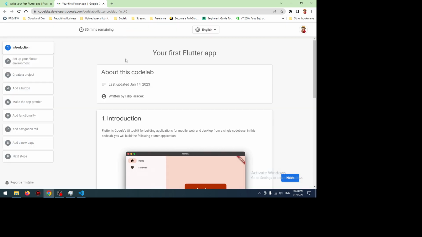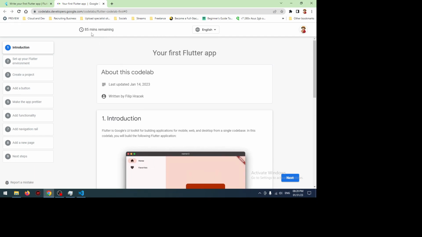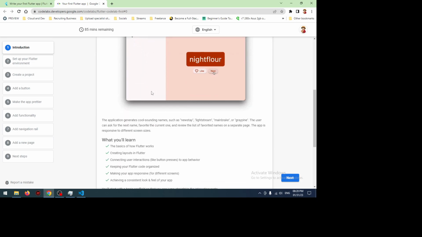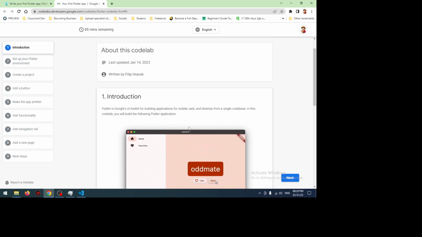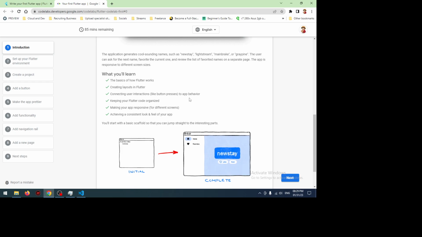Your first... what? Oh, by the way, on Codelabs Google Developers, if you complete your Flutter course in the Google Developers, they will give you badges, by the way. You see this 85 minutes remaining? This is literally like an assignment. You complete this, you will get badges. If I'm right, but I'm not sure. I think they're not giving badges anymore. But let's see.